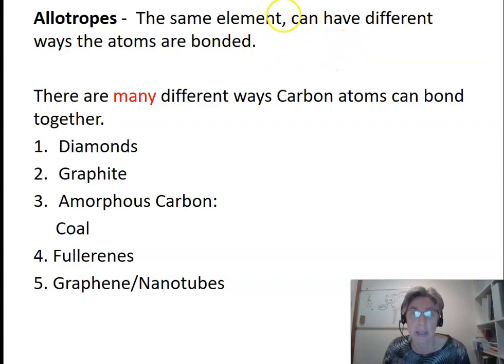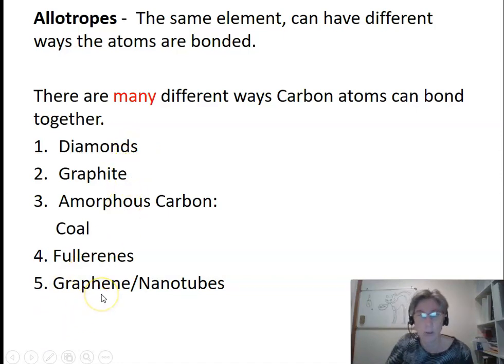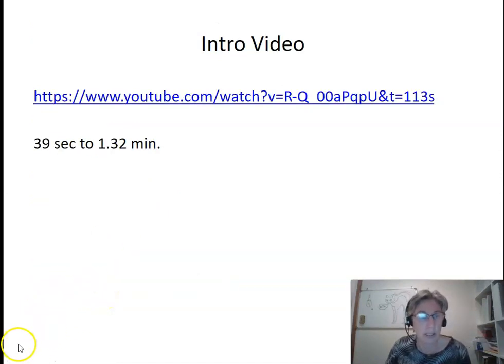The one that we're looking at for Chapter 8 is just the element carbon, but you can have allotropes of oxygen or phosphorus. You can have different arrangements of how the particular elements are put together. This chapter is only looking at carbon, and there are a lot of different ways of putting carbon together. So mainly we want to concentrate on diamond and graphite. I'll show you a quick video here.